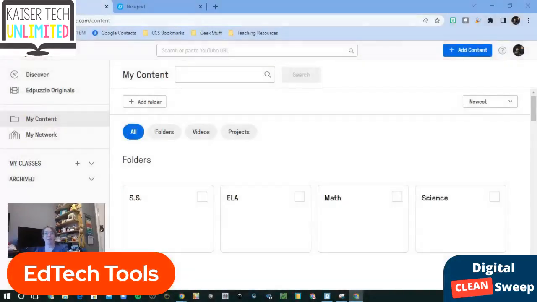But in the meantime, let's hit one more area that by this time in the school year is getting cluttered. Let's face it. So we're going to hit on some ed tech tools. 2 ed tech tools that I rely really heavily on are my Edpuzzle and my Nearpod. So that's what I've got open this morning. I've got my Edpuzzle window open, and I've got my Nearpod window open.